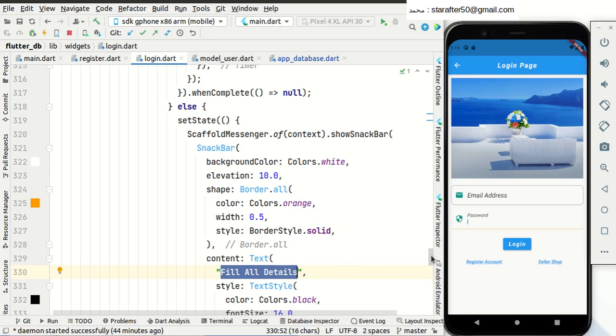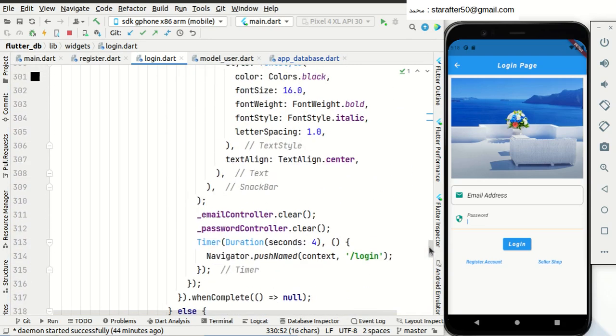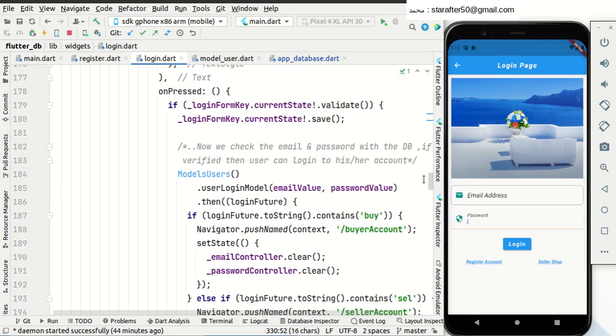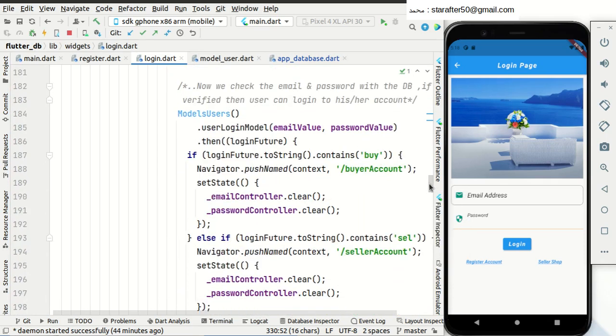This is in case the validation failed and some of the text fields are empty, but if all the text fields have been filled with data, then this will be validated and then saved. Now let's start with the procedure of checking or querying the details that the user has entered here.